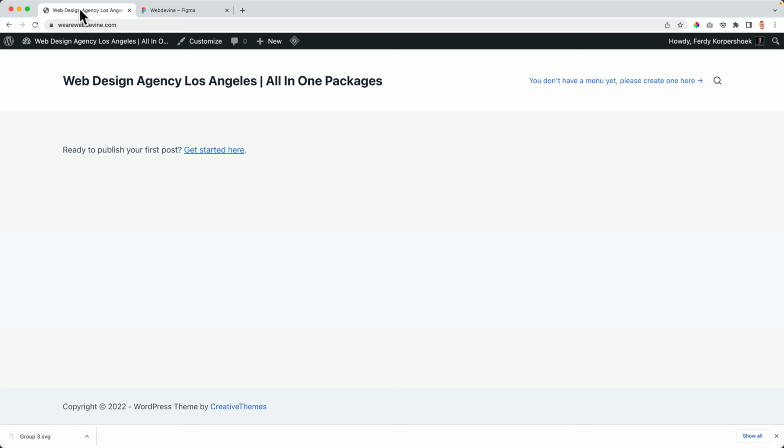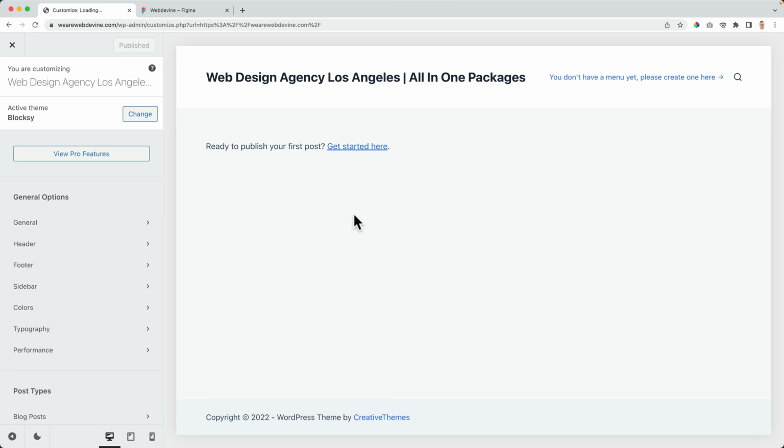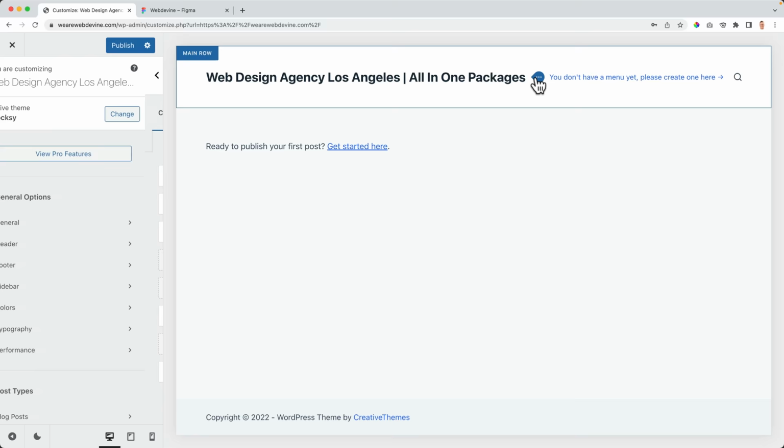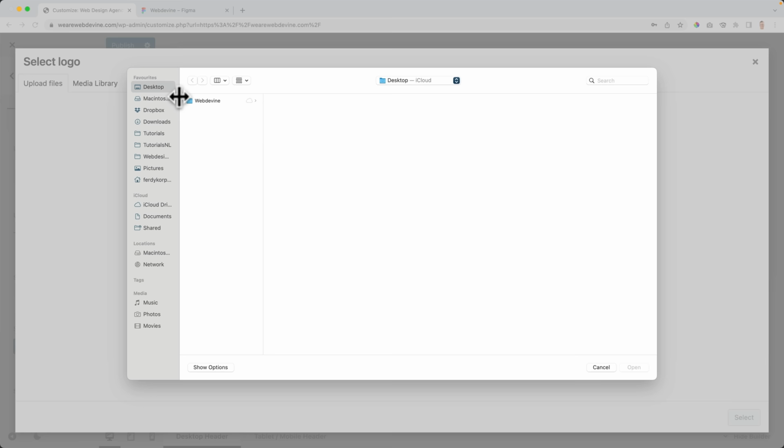And in order to upload them, I go to the customizer. And I hover over here on the three points at the title, because that's the logo area. Then I select my logo. And then I can upload a file. So I click on select files. And there I see web define. Then I go to the branding. And I have my logo, which is an SVG file, just 12 kilobytes.